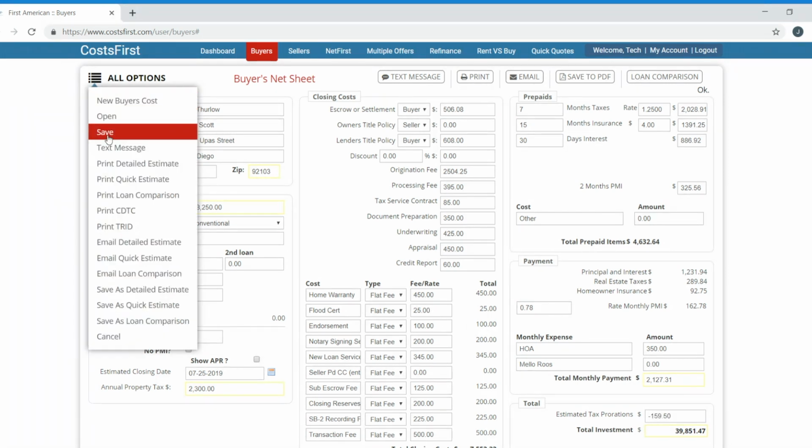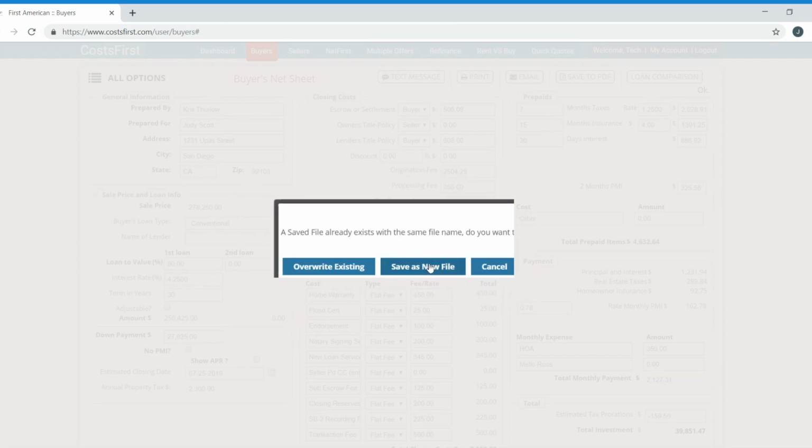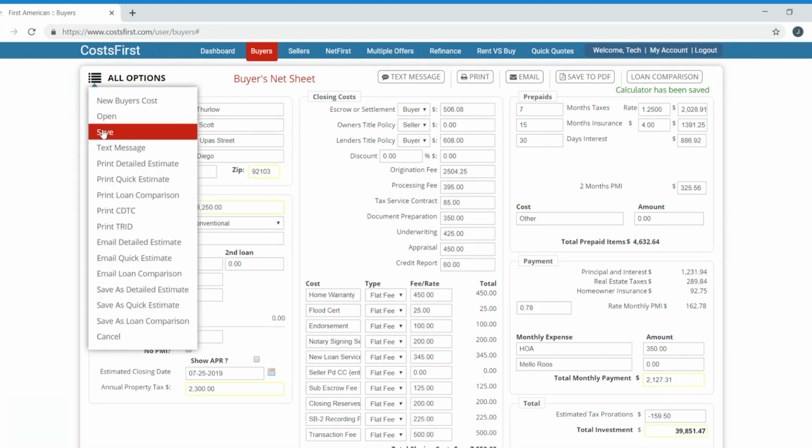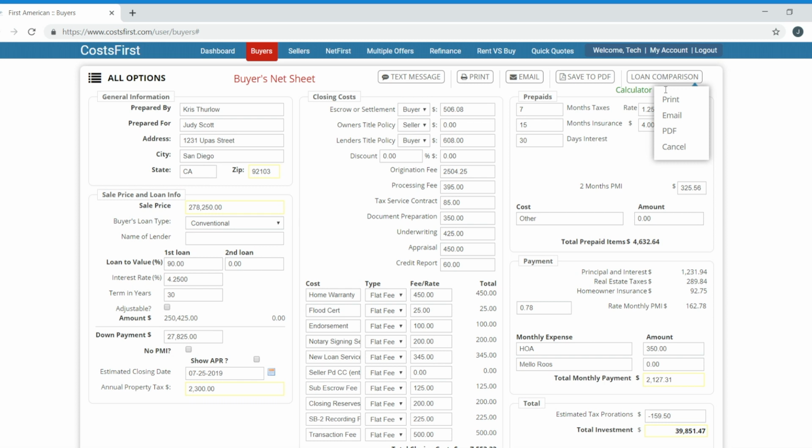Importantly, your net sheets are saved on the cloud. So if you save on your desktop, you can access the net sheet on your mobile device as well, and then provide that net sheet to the buyer almost instantaneously. With the functionality of the program, you can print, email, and text the net sheets to the buyer as well. You can also provide your client with a loan comparison by clicking on the Loan Comparison tab. The tool gives you different loan amounts for review.